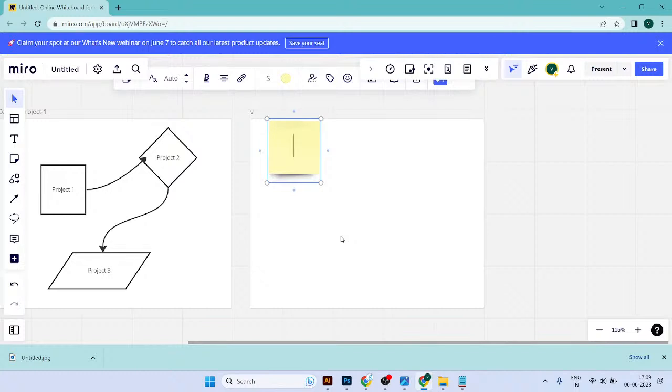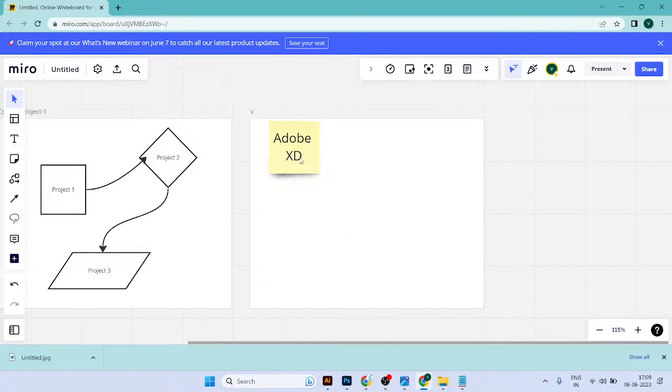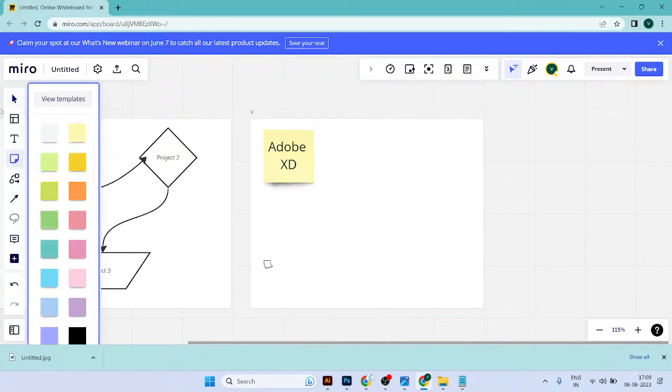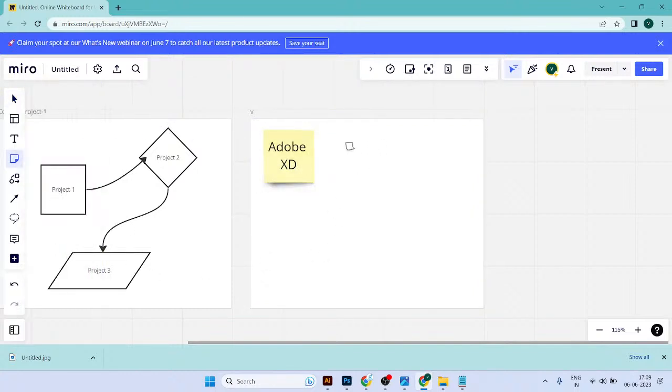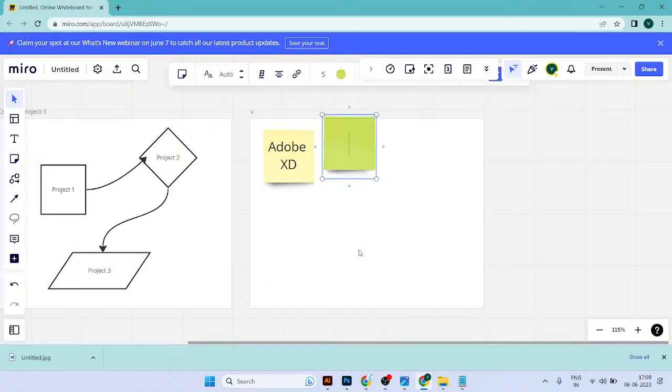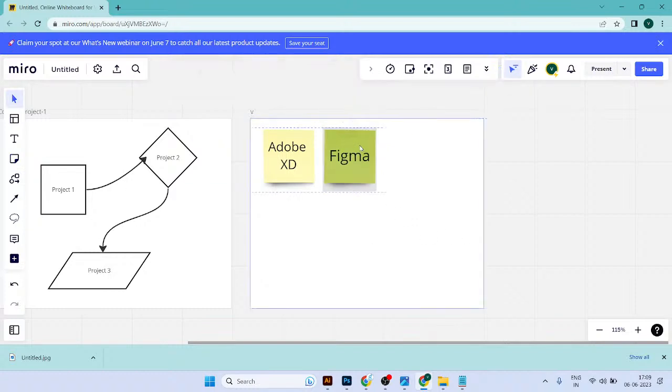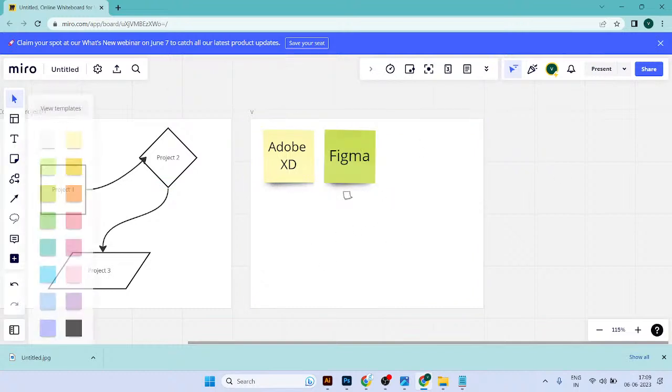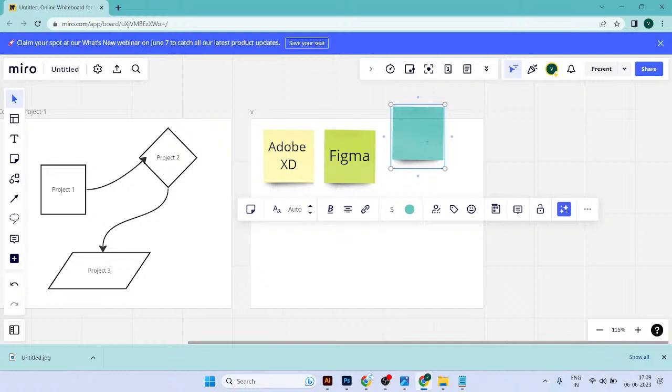So here also we can create our projects, Adobe XD. And again we can select this one, take N for sticky note and take another color, click it, and we have Figma. And take one more N, click it here and click it here. Again like Miro.